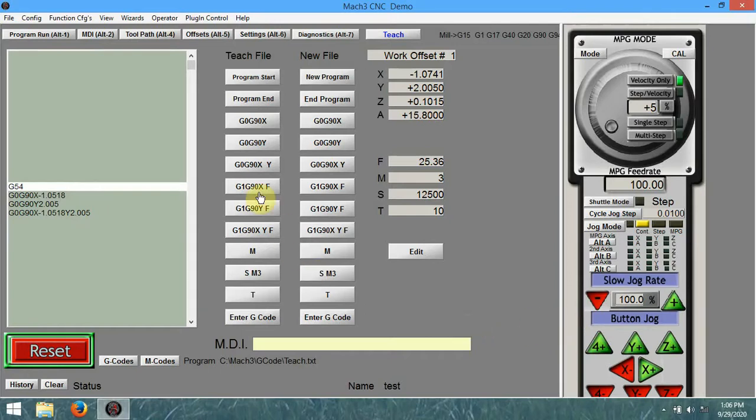So you can basically jog around your part or whatever it is and record these values. I also set one up for G1. And what it will do then is it will take this F we punch in here. So right now we've got 25.36 inches a minute. So it will take the X value along with that F, 25.36.